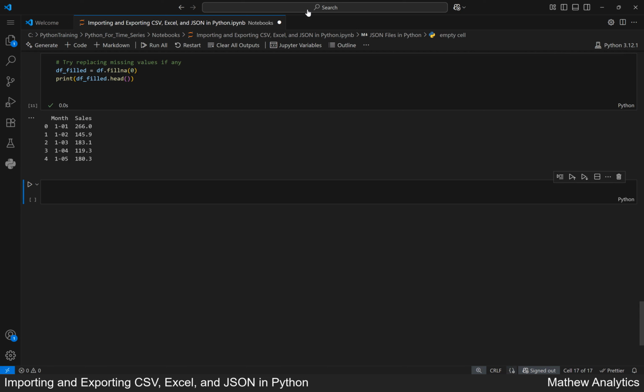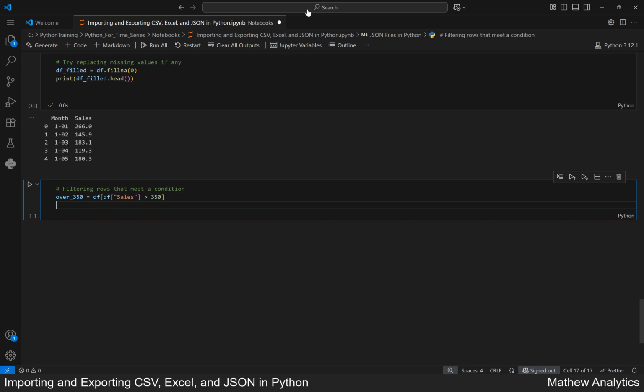Let us try picking just the months where sales were over 350. We use a filter to choose only the rows we want. We print the results, so you can see what changes. Running the cell now.